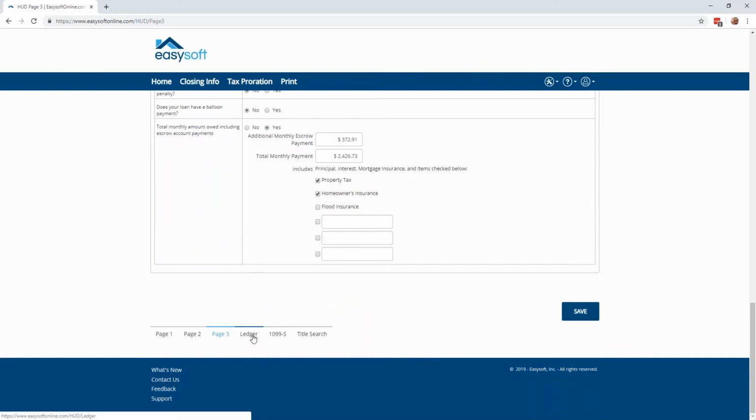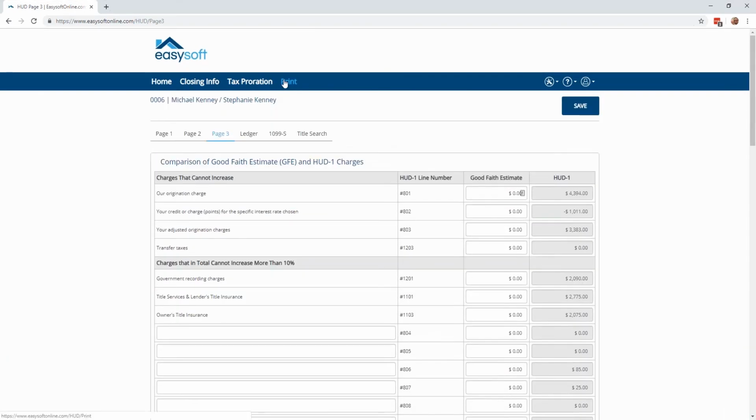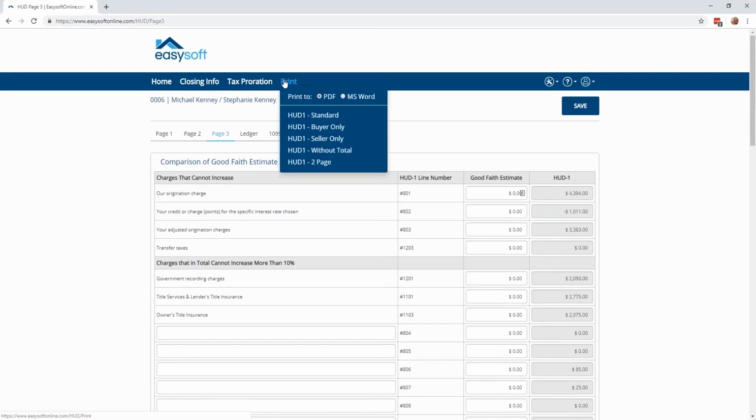You'll also see that you have the ledger, the 1099-S, and the title search tabs as well. So you'll be able to utilize those features in the HUD. We do offer the 3-page HUD, which we've marked as standard, your buyer only, your seller only, and without total. We also have offered the 2-page HUD, and this will not print your good faith estimate from page 3. That'll skip right over that and give you your 2 pages.